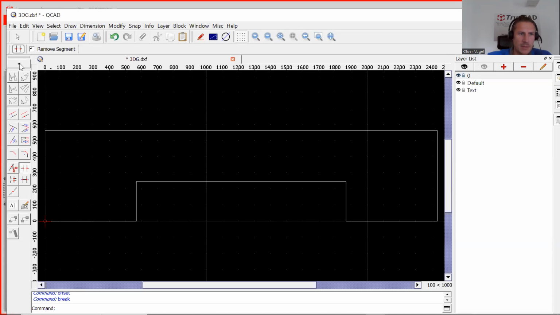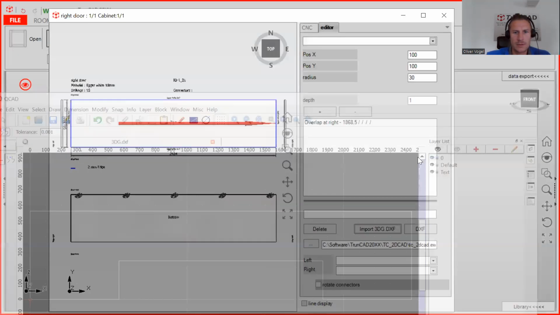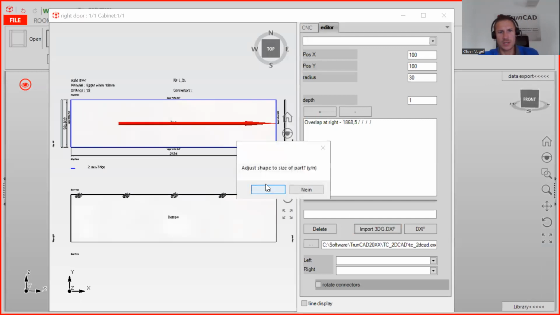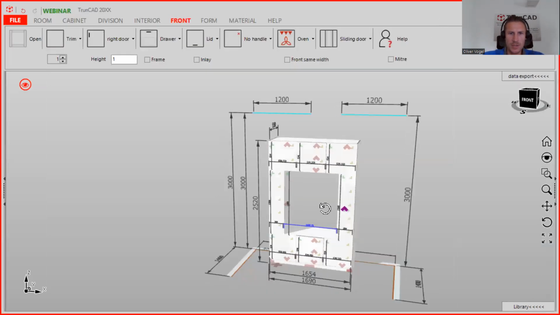We go back a step, and we're now using the polyline tools. Here we create it from segments. We click on a vertical above the red cross, and we get a polyline. We are saving it, we are closing it, and we are importing the DXF, and we adjust it to the size of the part. And then we close this window, and here we are.